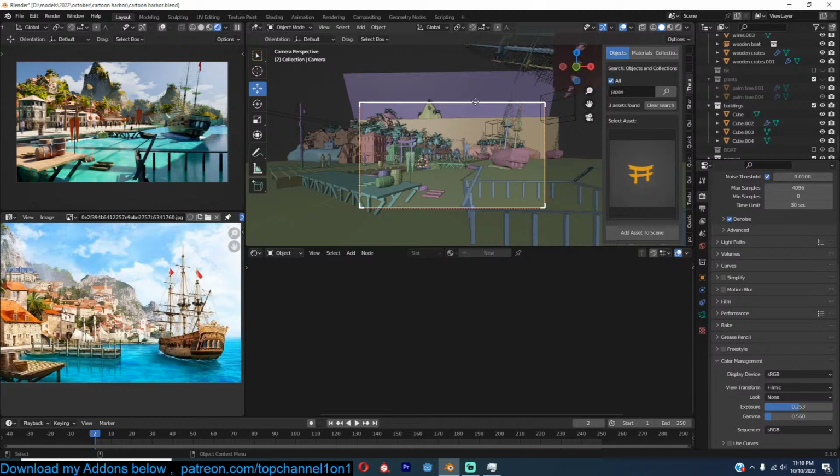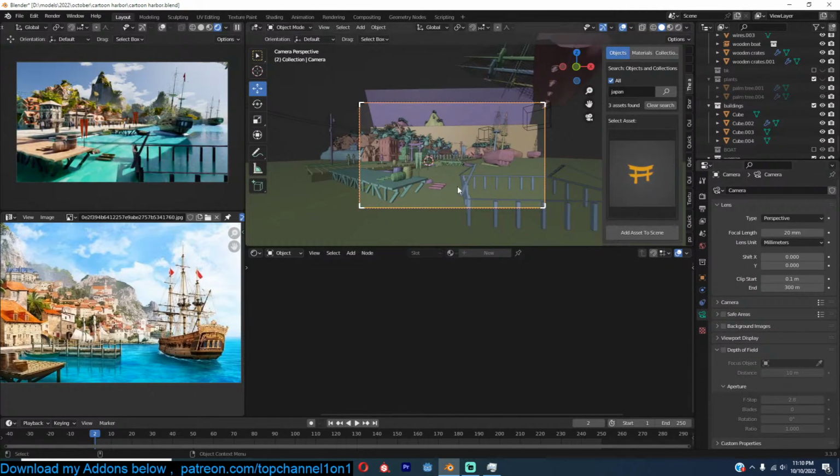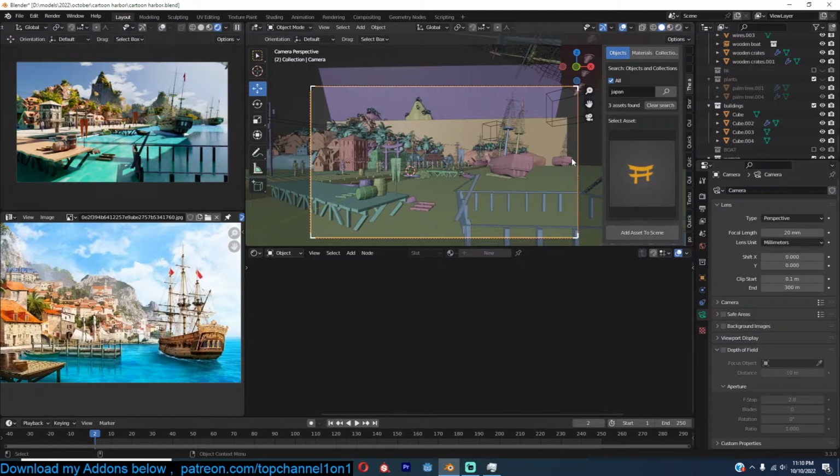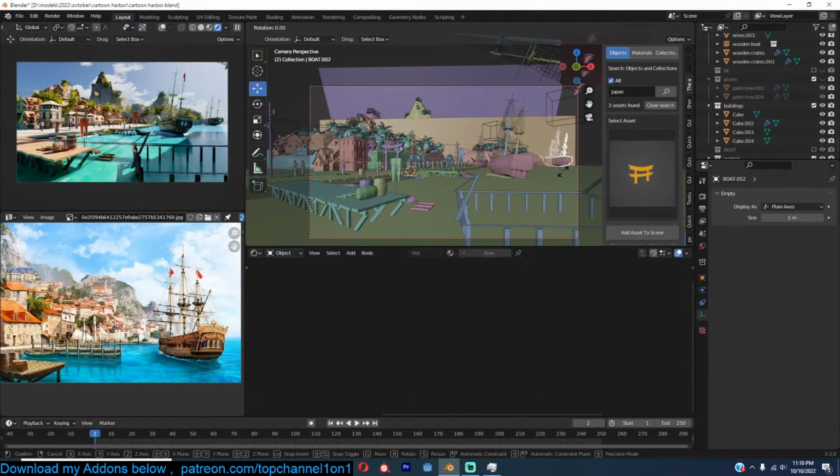Let me try a much wider angle. Let's try a 20 millimeter so that we can see a lot more. Maybe this one, I want it to seem like it's way far out there.